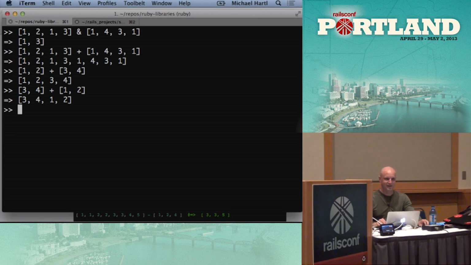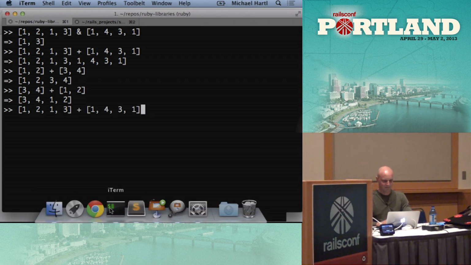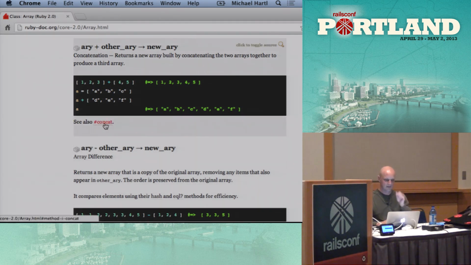And I find that irritating. So anyway, what I would do is use a synonym, which we can look at here. You can see it says, see also the hash sign concat. This is a Ruby convention. This means that it is a method on instances of array.